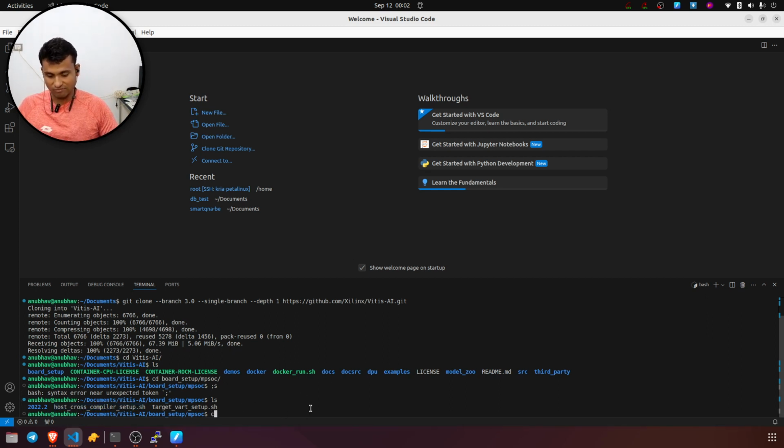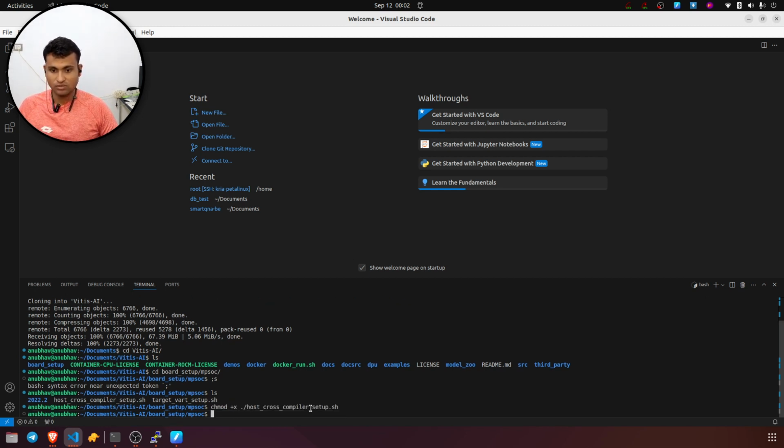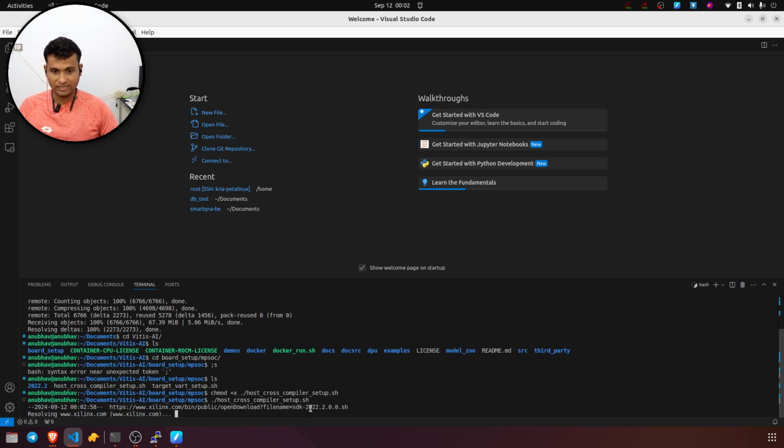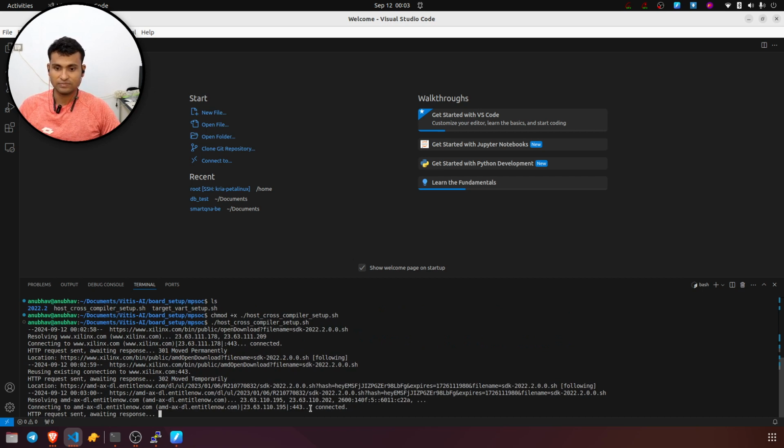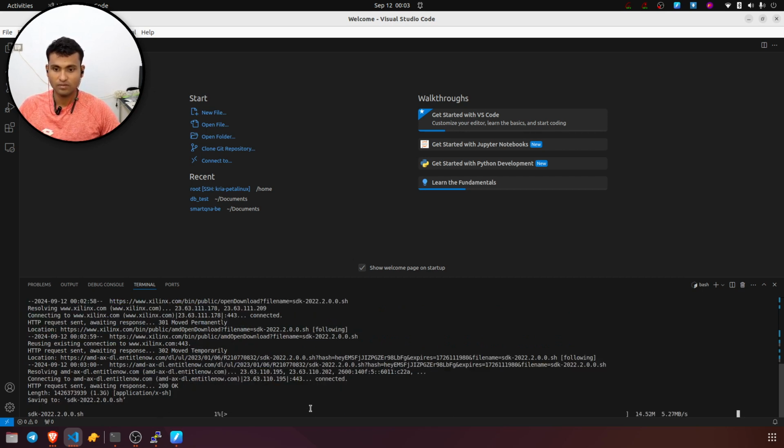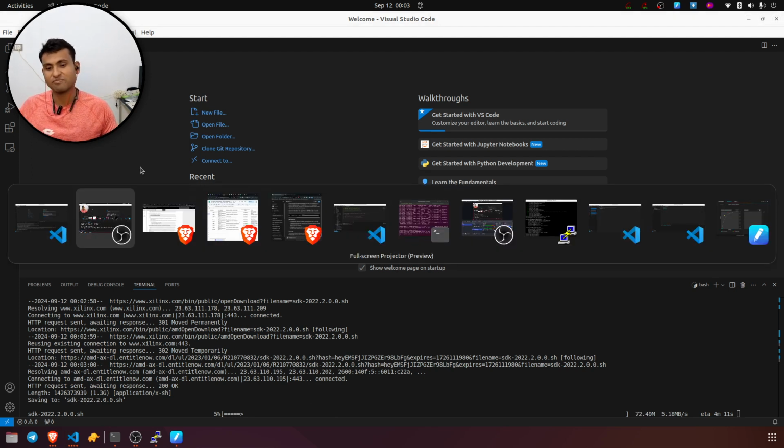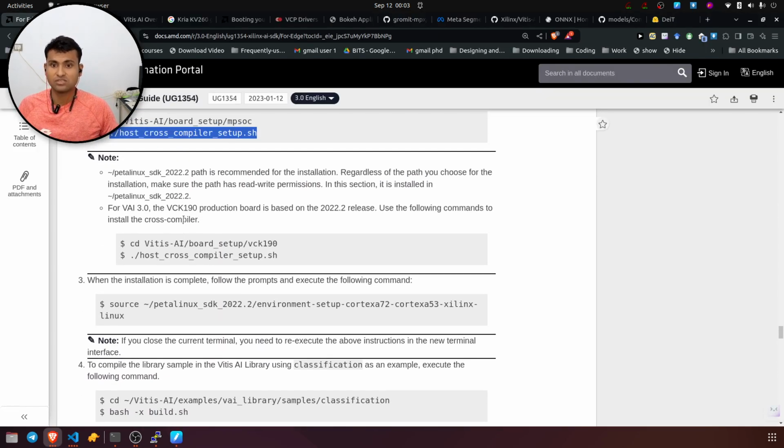For that, I'll first make this executable by doing chmod +x and ./. Once I've made this executable, I can execute this script, and it's downloading certain files. While it is downloading, we'll progress forward because this is not a bottleneck for us, because we have a lot of pre-compiled examples which are already ready for us to run. That's it, and it will install the Petalinux SDK tools and everything.